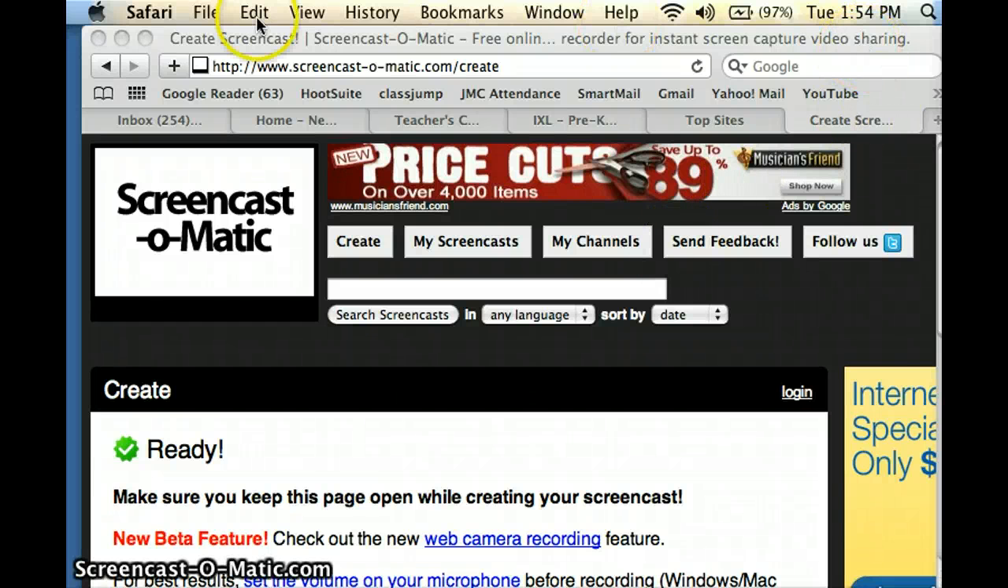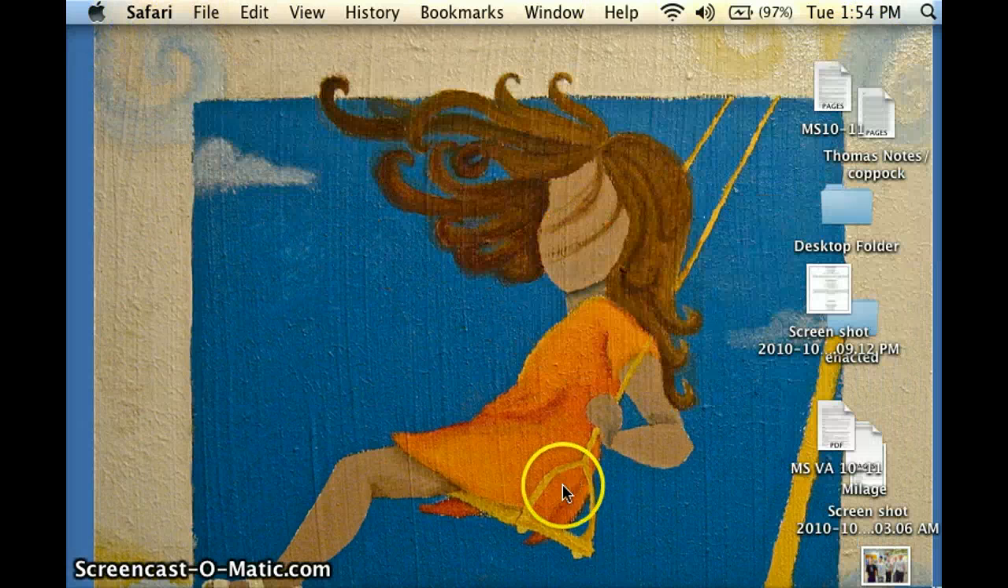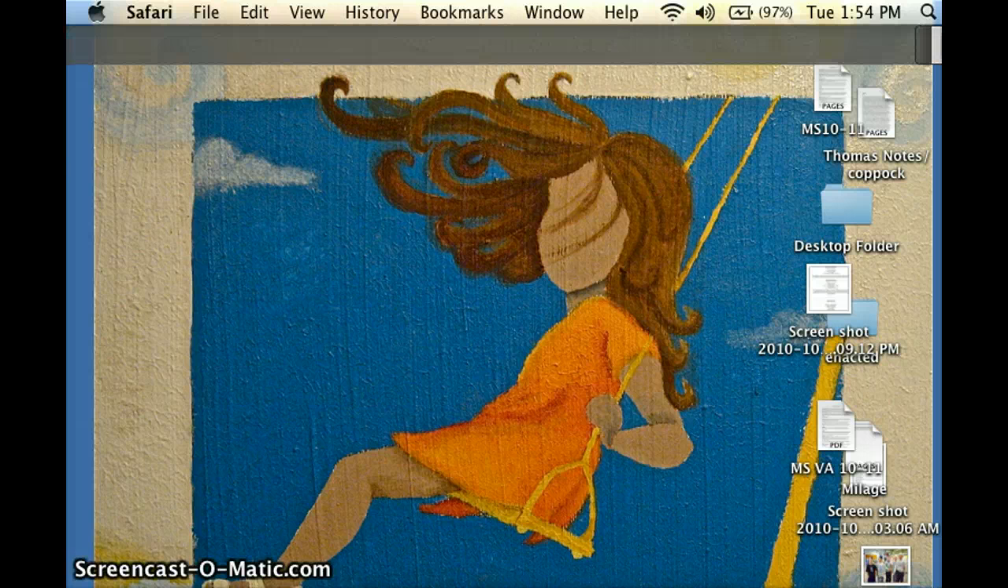Okay, we're starting tutorial 6. So you need to open a blank Photoshop document.